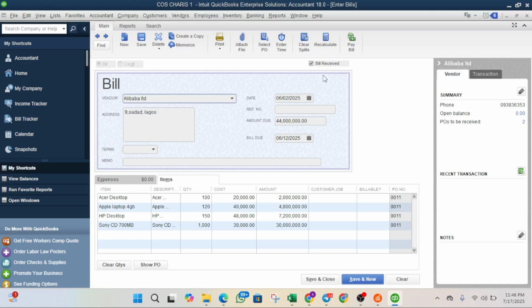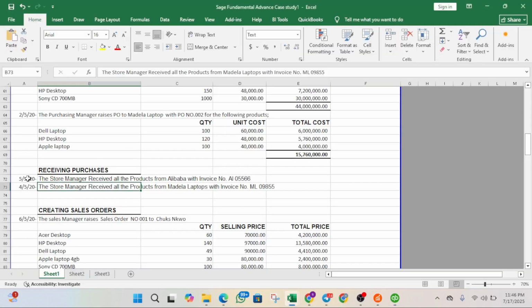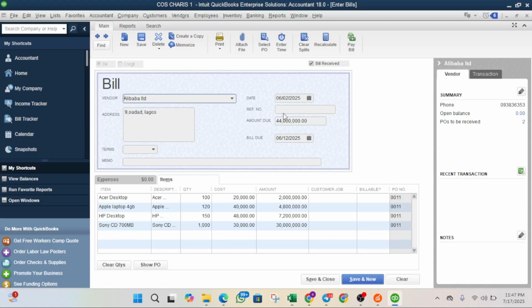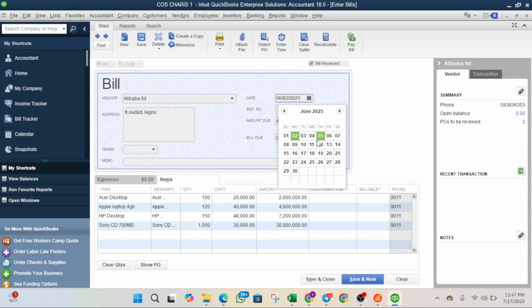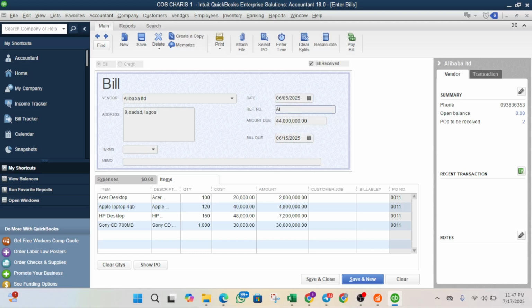Then the date for receiving the item. The first one is on the 5th of June. Remember I told you that all our transactions will be from June. On the 5th of June, I'll correct the date. It said the store manager received all the product from Alibaba with invoice number AI055666. So you type it here, select the 5th of June, and the reference number AI055666.